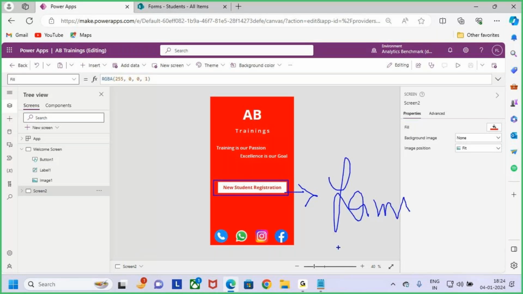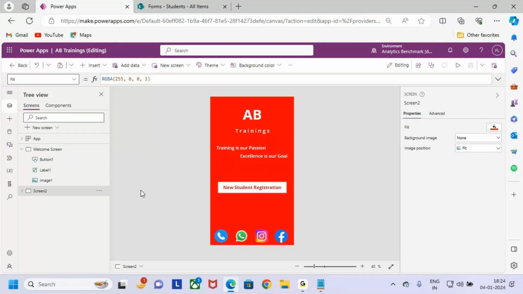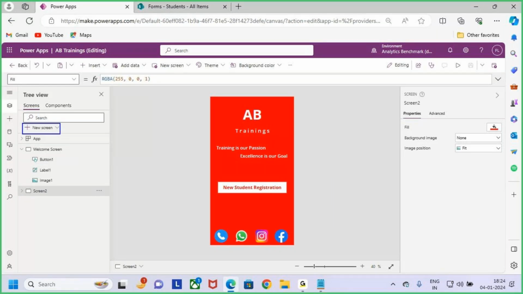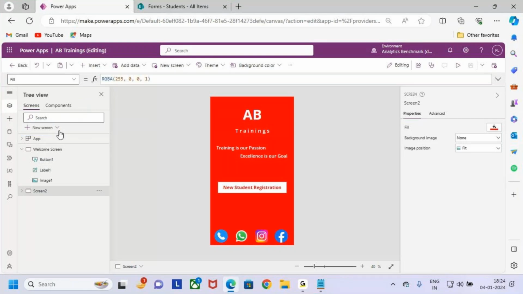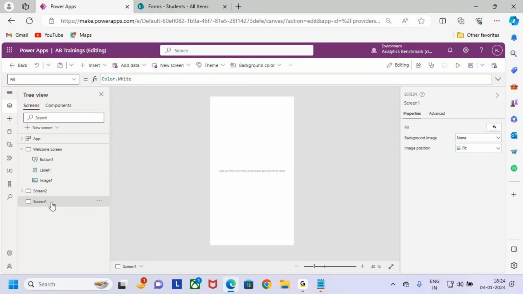Now, where I can go and create this form means I need to add another screen here. Let me add another screen, guys. How to add another screen? Click on this new screen, and click on this blank screen. Now see, one more screen is added.